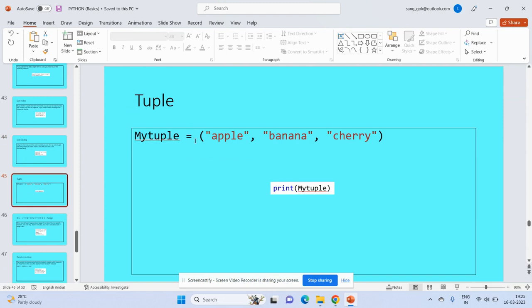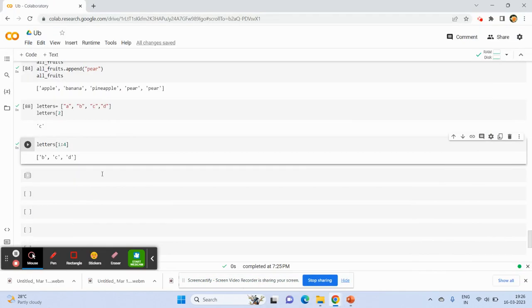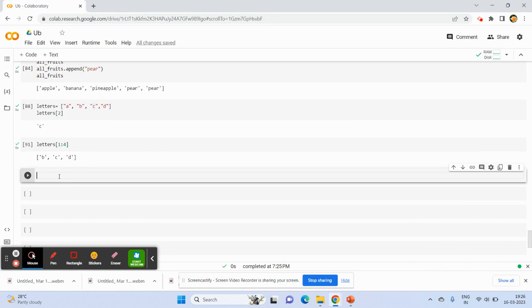Tuple. Tuple is immutable and list is mutable. That is the thing we have to remember while coding. So you should be very careful while using list and tuple. In case of tuple, you will be using parenthesis. In case of list, you will be using square brackets. Okay.